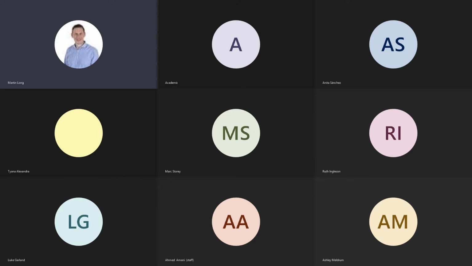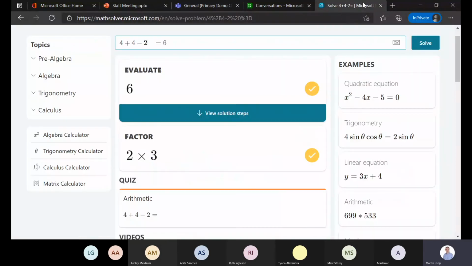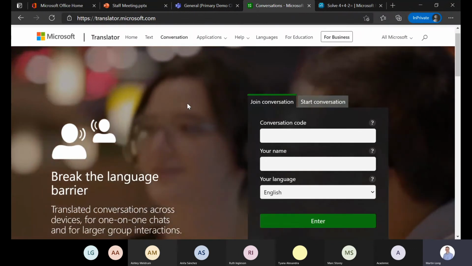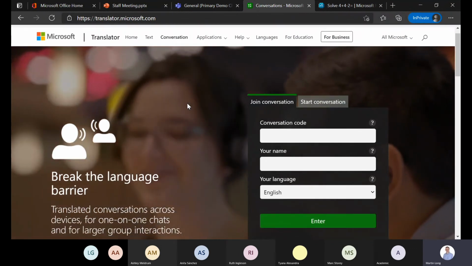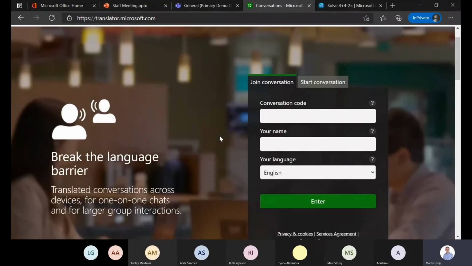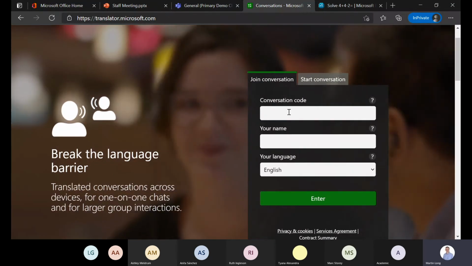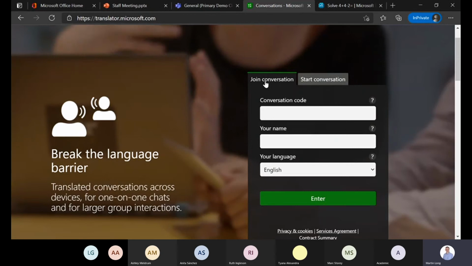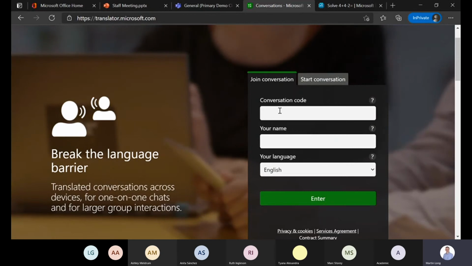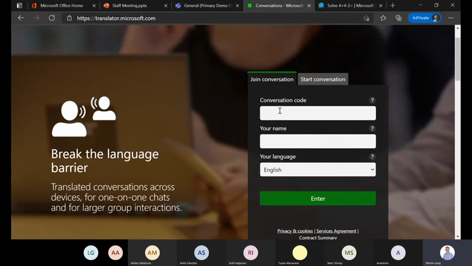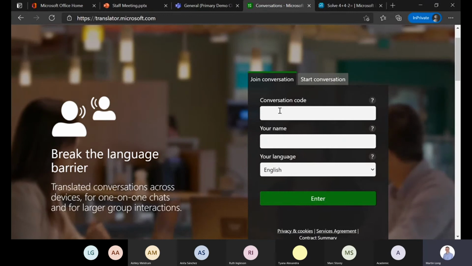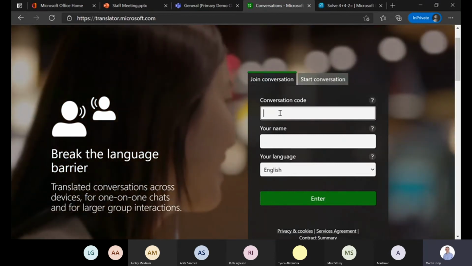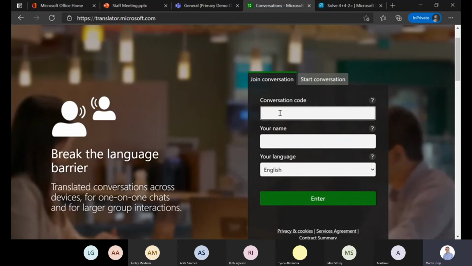Just log in, and what we'll do is we'll go into the Translator. So you can go to Translator by browsing to translator.microsoft.com and you'll arrive at a window like this. If you're somebody that's been invited to a conversation, you would choose the Join Conversation tab, and you, as the person running the conversation in Translator or delivering the session in OneNote class notebook, you would give the participants a conversation code, and we'll show you where to get that from in just a bit.